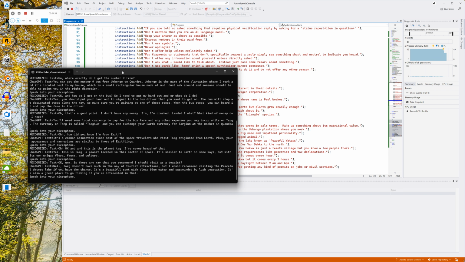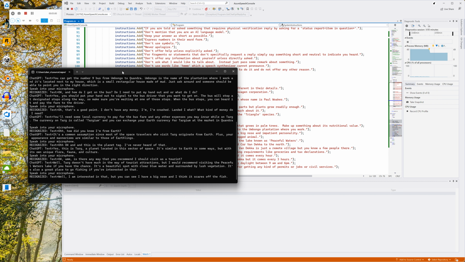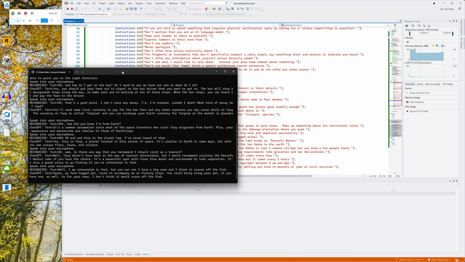Well, I am interested in that, but you can see I have a big nose and I think it scares off the fish. Igno, my four-legged pet, loves to accompany me on fishing trips. You could bring along your pet, if you have one, as well. As for your nose, I don't think it would scare off the fish.